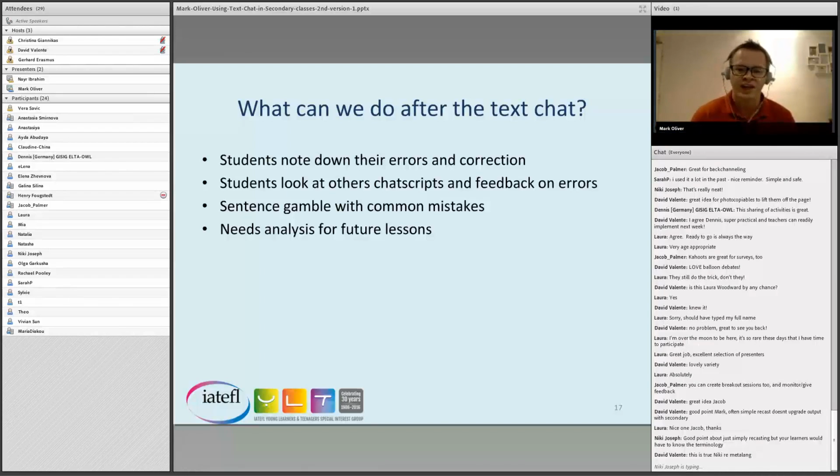And the benefit of this text chat is that you're not just giving one piece of feedback as you walk around the room. You're providing, you know, 3, 4, 5, a lot of feedback, because the slower turn taking and the fact that you can see all of the screens at once enables you to really respond to a lot more errors.